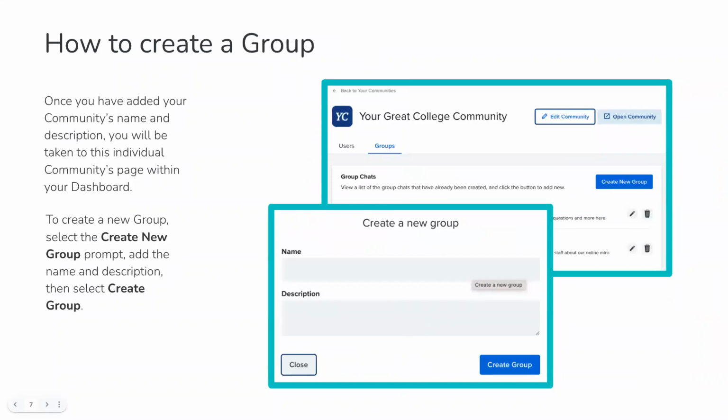Once you have created your brand new community, you will need to add your groups. There is no upper limit to the amount of groups you can create. Creating a group is easy to do. Locate the Groups tab in the Community feature. Then select the Create New Group button and create the group by giving it a title and description. You will see your newly created group in your Group Chats list. Your list will display both the group name and the description of the group.